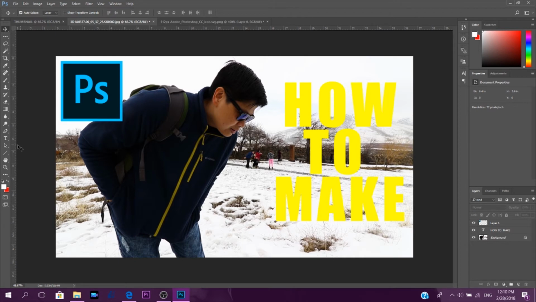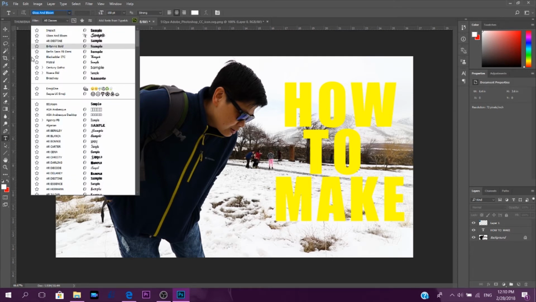Then next, I want to add more text, so I will just click this Horizontal Type Tool. I will change the font to Gloss and Bloom.